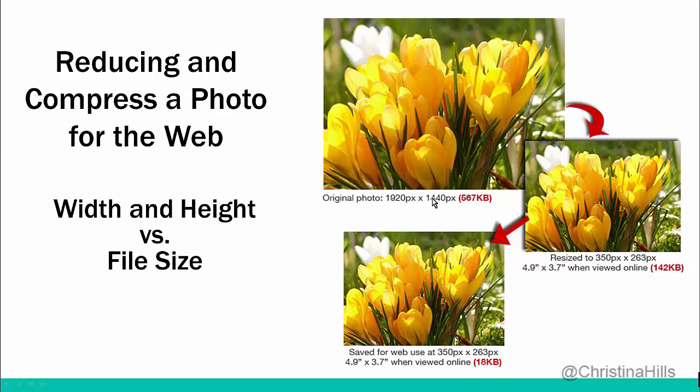So this original photo was 1920 pixels in width by 1440 pixels in height. And do you know what a pixel is? I want to make sure that everybody knows what a pixel is, because I don't think I have. So there's a couple who don't know. So I don't have a slide, so I'll do my best to describe a pixel.